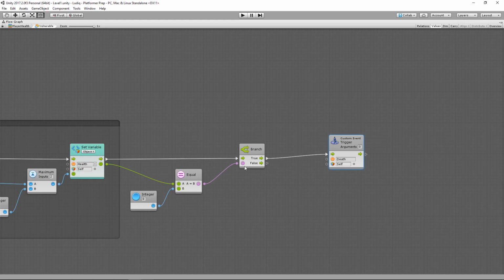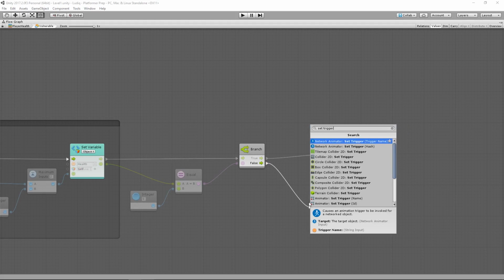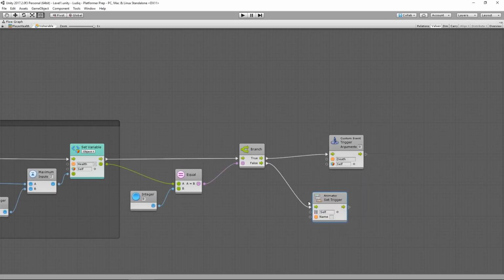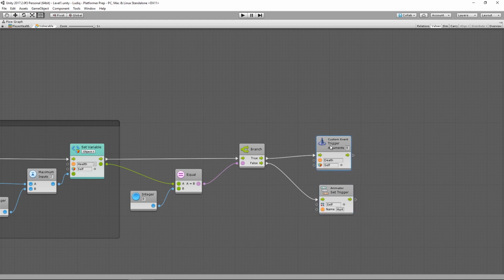Now if it did not kill us, if we did not reach 0 health, all I want to do is play an animation that's already set up in the animation controller that will show you that you got hurt. So set trigger in the animator by name, and the name of the trigger in our animator is hurt. It's going to transition to the hurt animation to show us that we did in fact get hurt.